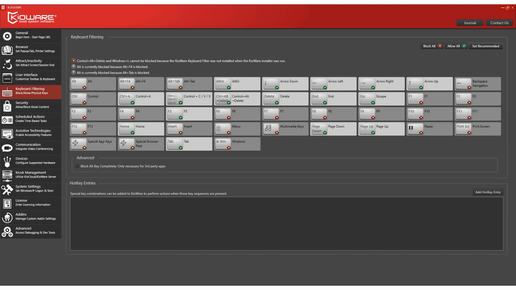Typically, the recommended is ample for most implementations, assuming the Ctrl-Alt-Delete blocker was selected during installation. To unblock a particular hotkey or key from the grid, select it. To block it again, simply select it once more.